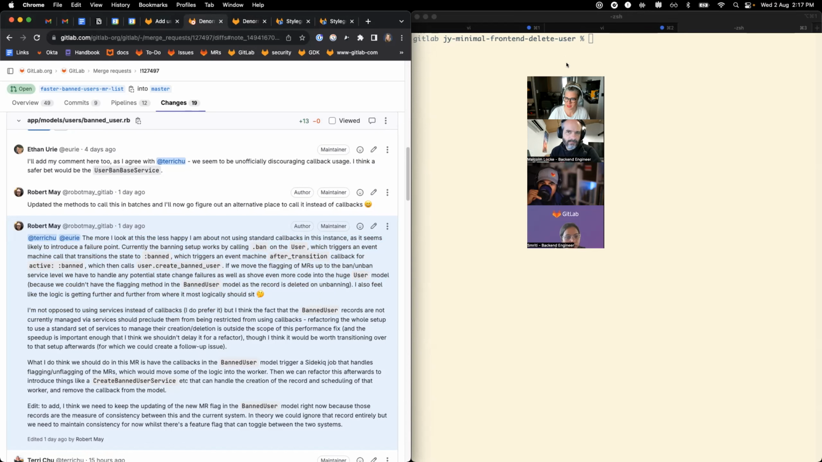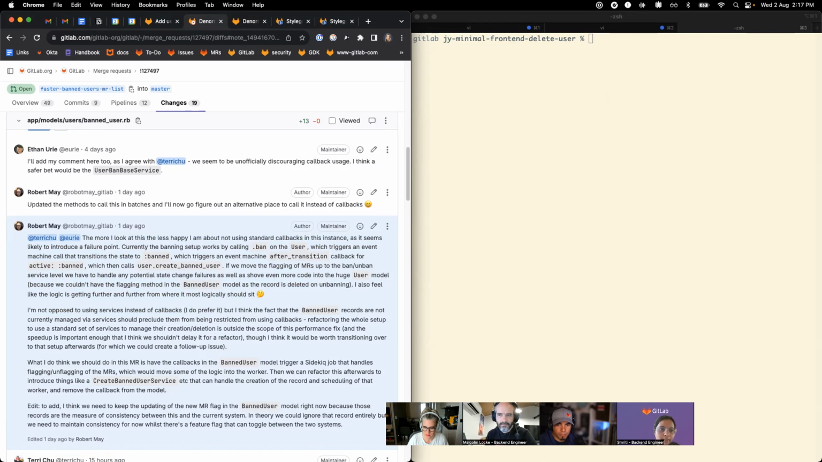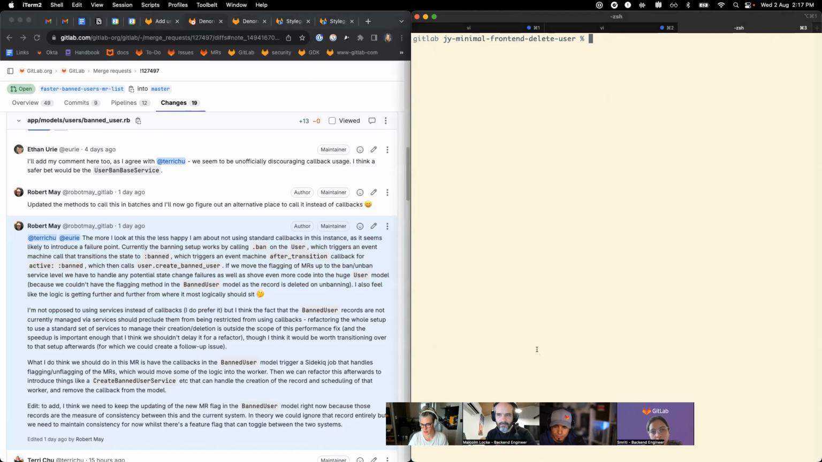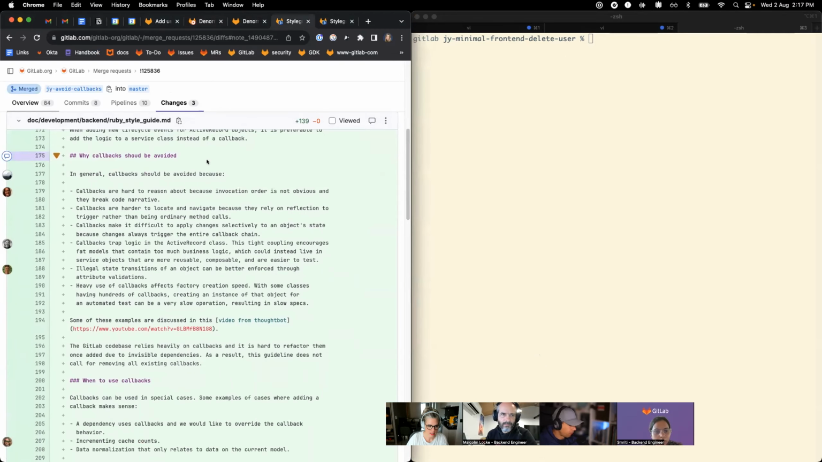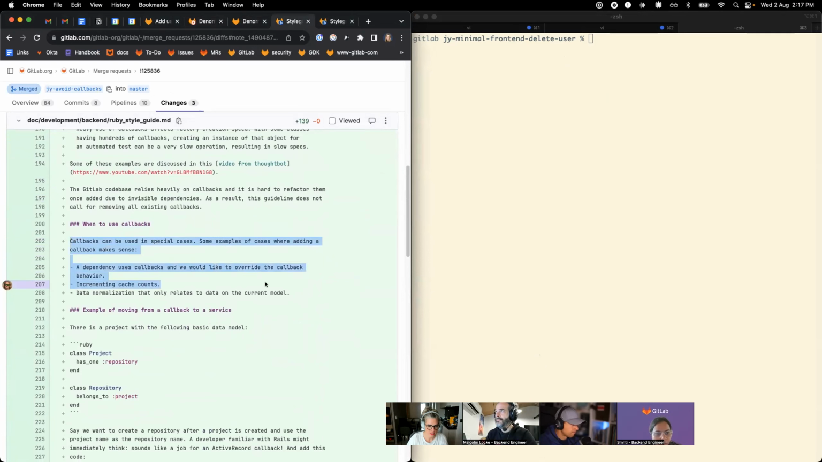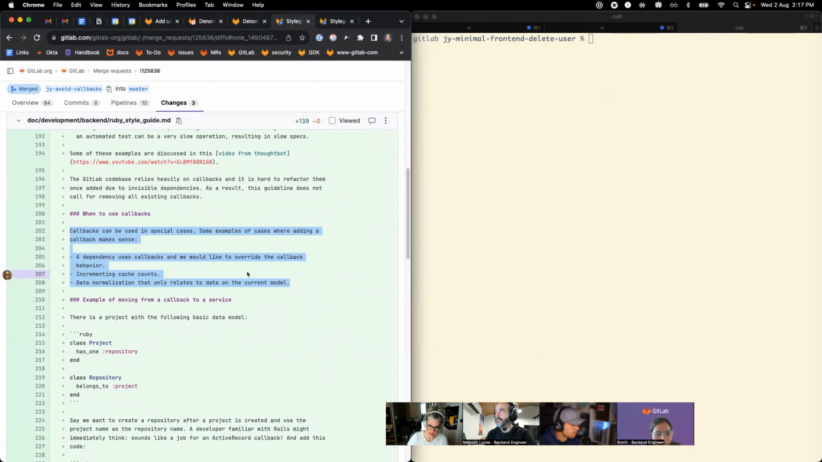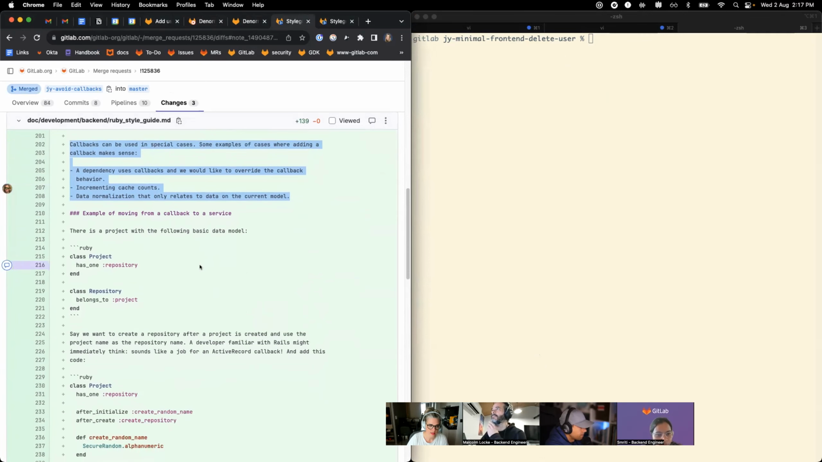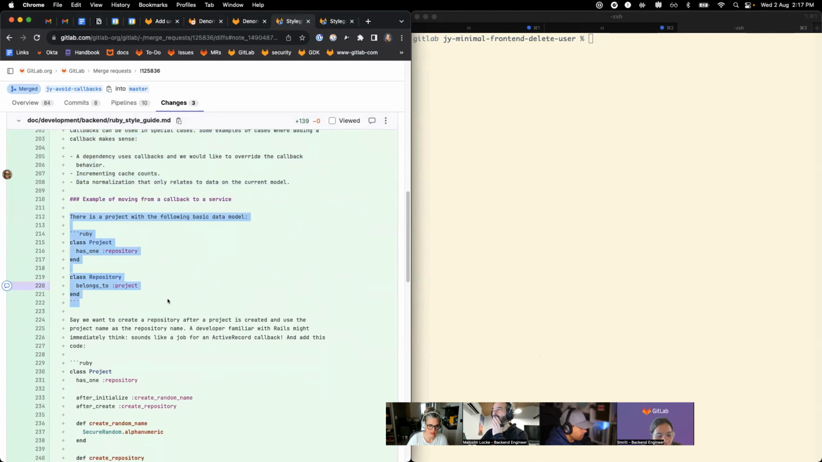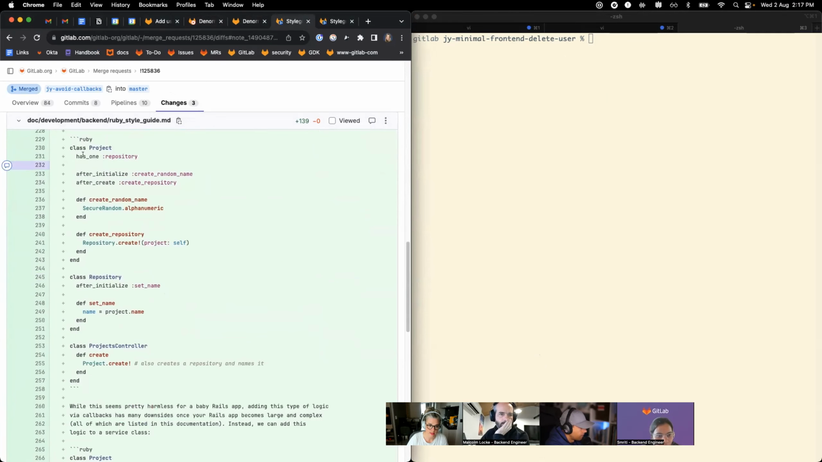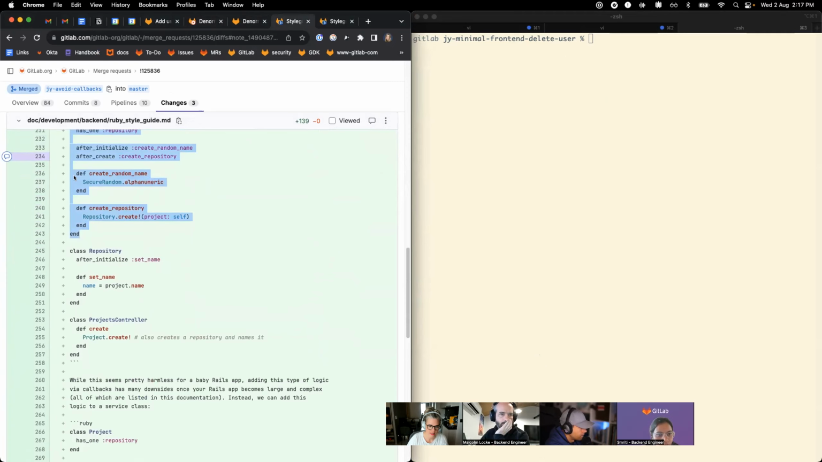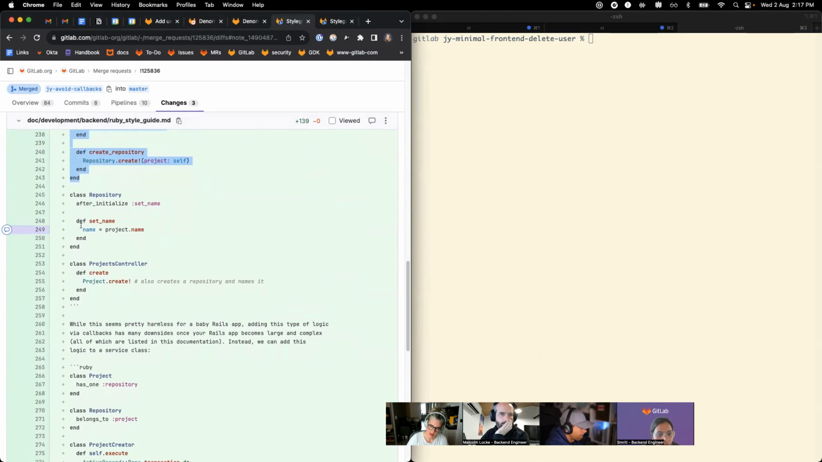So yeah, that's the concept. So do we have some sort of guidelines for when exactly we should add callbacks and when we should not add callbacks? Yeah, in the style guide MR, there is a list of situations when callbacks make sense. And then there is an example of refactoring a callback. It's a really simple example, into a service.